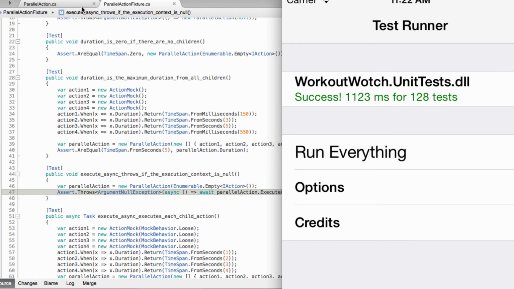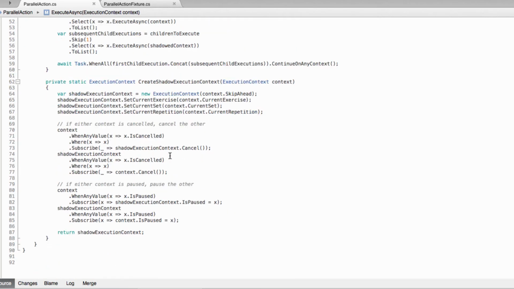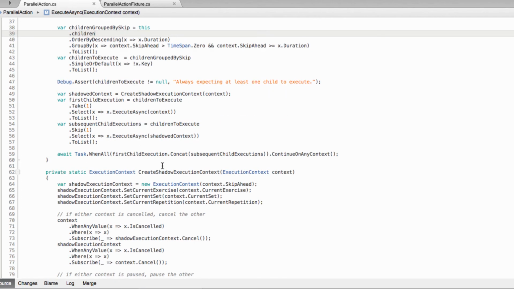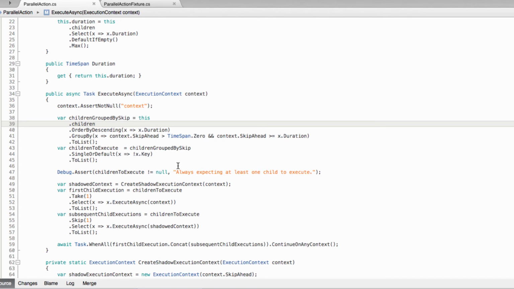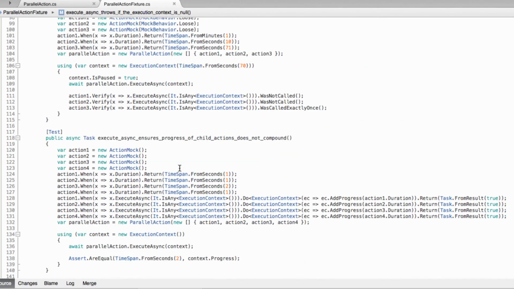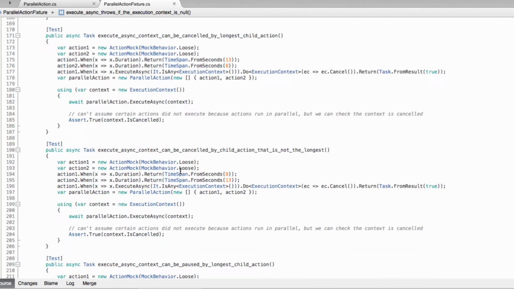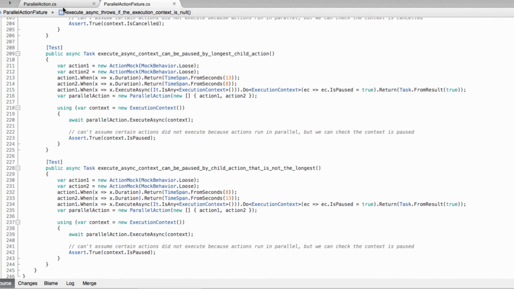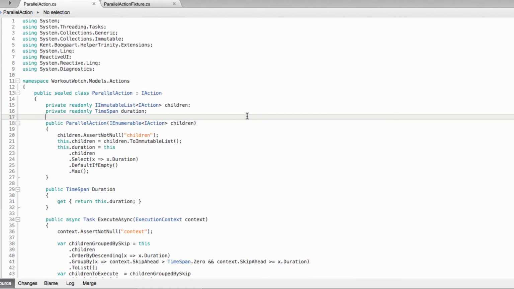Hooray! Everything's passing. And I'm reasonably happy with the quality of these tests, although I definitely think they can be improved, and stuff like this does concern me a little bit because there's nothing stopping someone from attempting to execute despite there being no children to execute. So it's a little bit iffy, but I'm going to leave it as it is for the purposes of this video. And I think this is probably the most complicated action we'll have, but we'll see.